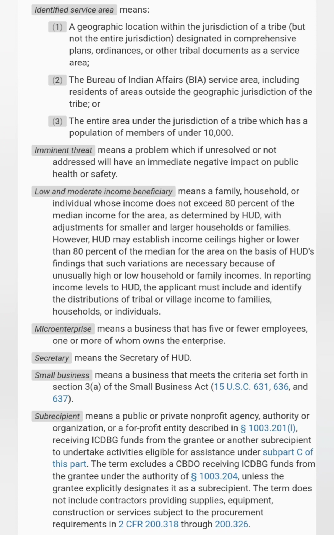Low and moderate income beneficiary means a family, household, or individual whose income does not exceed 80% of the median income for the area, as determined by HUD, with adjustments for smaller and larger households or families. However, HUD may establish income ceilings higher or lower than 80% of the median for the area on the basis of HUD's findings that such variations are necessary because of unusually high or low household or family incomes. In reporting income levels to HUD, the applicant must include and identify the distributions of tribal or village income to families, households, or individuals.